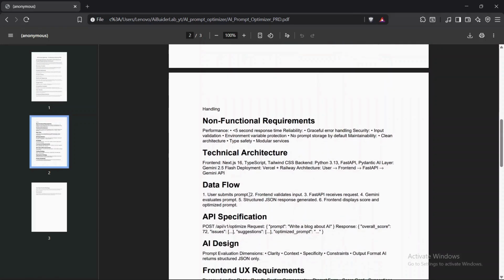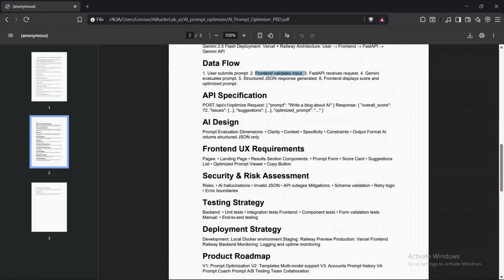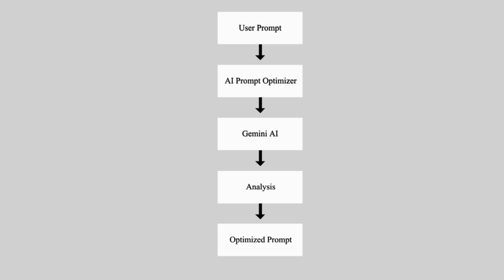To keep the project focused, I created a product requirements document outlining the project's goals, core features, technical stack, and expected workflow. Spending time on planning before development helped me avoid unnecessary complexity and gave me a clear roadmap for building the MVP step by step while keeping the architecture simple and scalable.